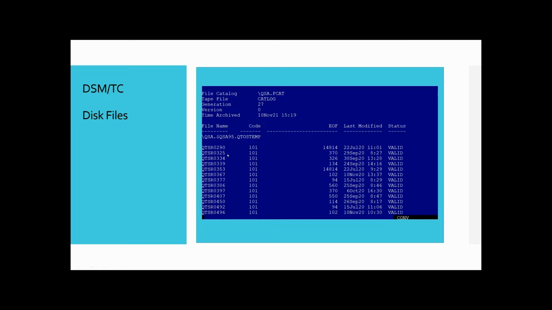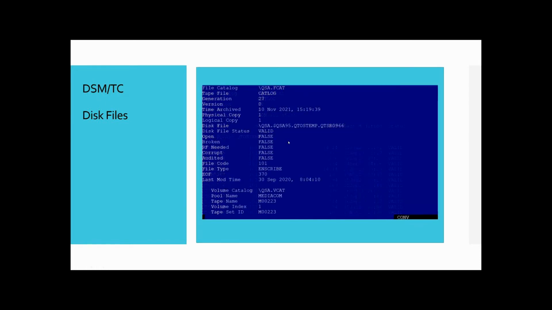And you get the disk volumes, or the disk files. And each of those is the file backed up. Tells you what file catalog, tape file generation, and backup time. Detail gives us more information about the disk file and the media where it was stored and where you can find that.